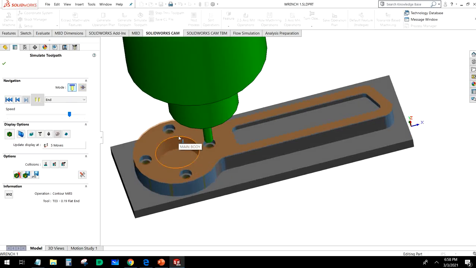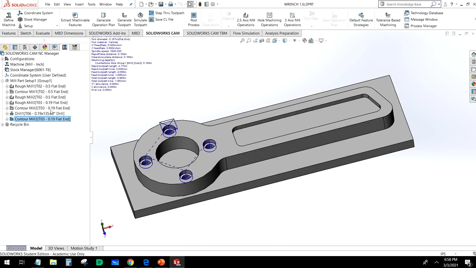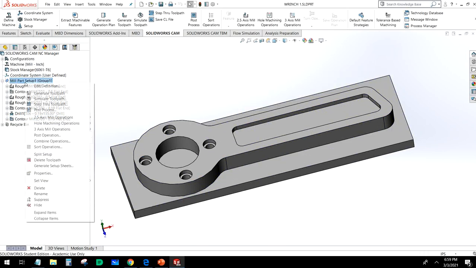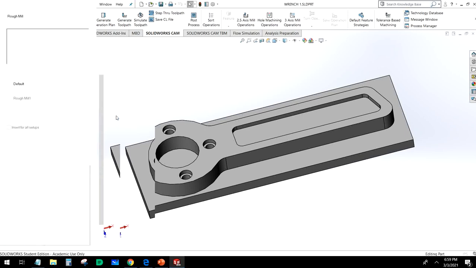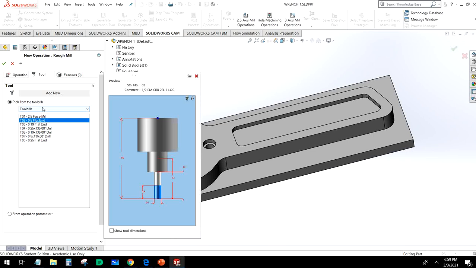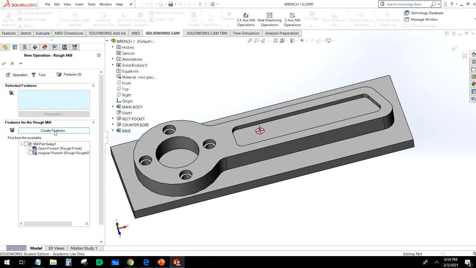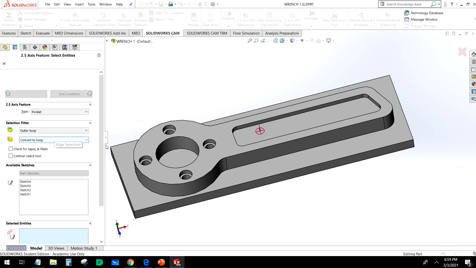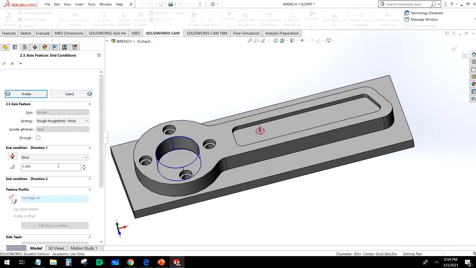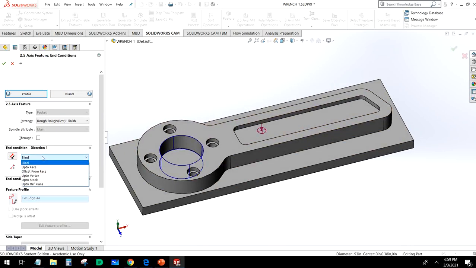So what we're going to do now is add in this boring operation here. To do this, we're going to go to Mill Part Setup 1, and add a 2.5 axis milling operation, and we're going to add a rough mill. We're going to do this with our half inch end mill. And for features, we have to create a feature here. We are going to select this perimeter, our end condition is going to be up to face, and we're going to select this face here. So we're drilling to the bottom of this feature. And then we're going to select OK.